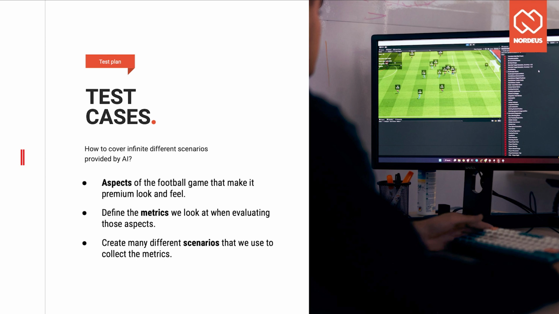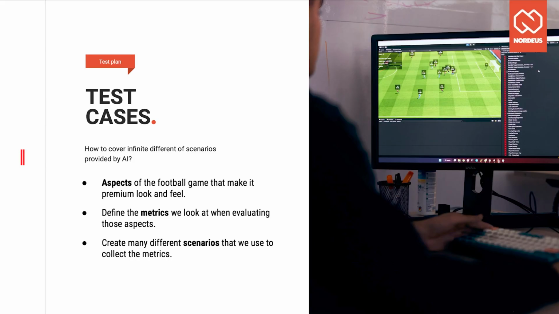Like I said, test cases for this kind of complex system aren't always the simplest. We encountered a very difficult problem. We have an AI driving the whole football, and the question really is how to cover the infinite number of different scenarios that AI can create and provide you with. We thought about it a lot, and we first looked into the aspects of the football game in order to really make it premium and feel really real.